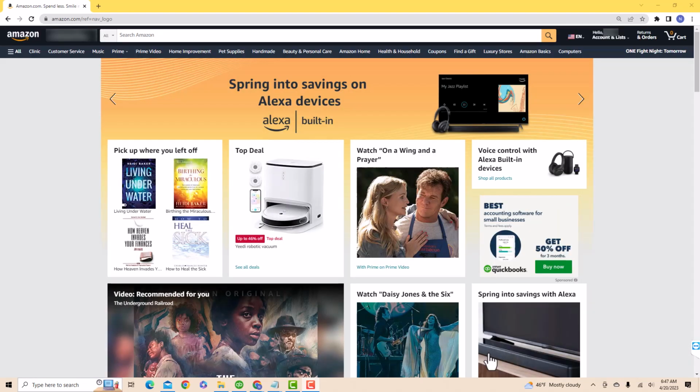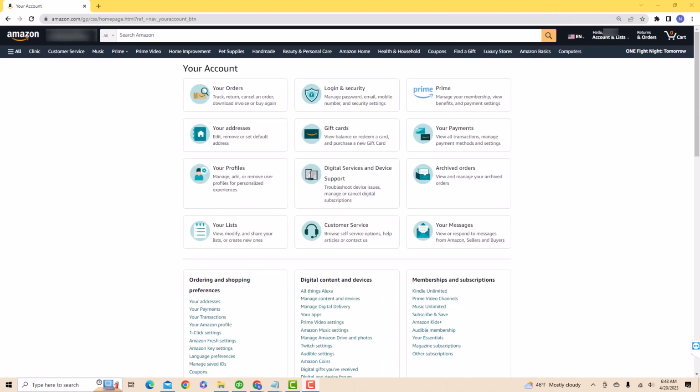Once you're signed in, you will see an option for Account and Lists at the upper right part of the page. Click on Account and Lists. On this page, you will see an option for your addresses. Click on your addresses.